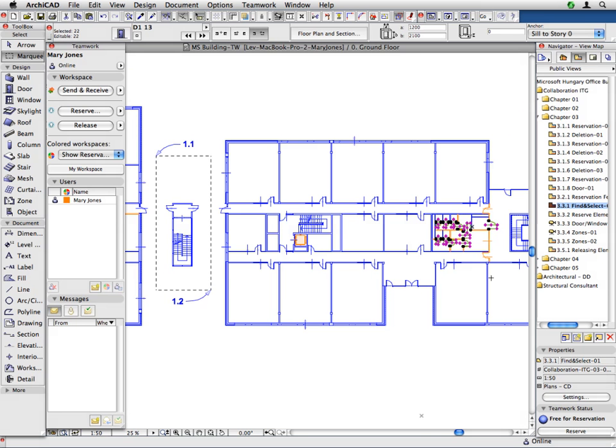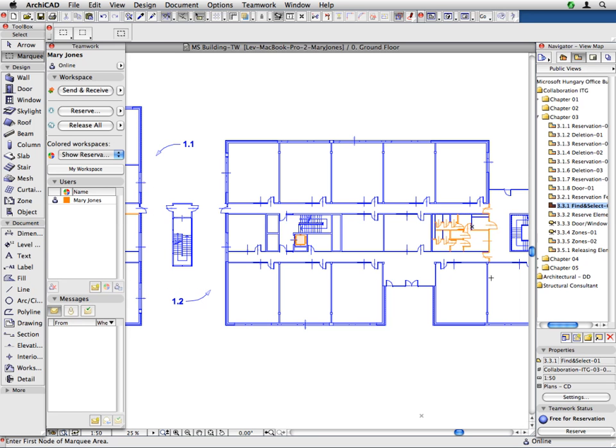Click the Escape key twice. First, the doors will be deselected, and then the selection marquee will be removed. Now let's see how to use the Reserve Element dialog to reserve elements meeting specific criteria.